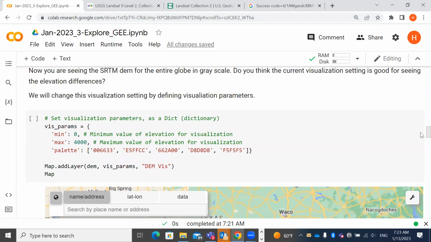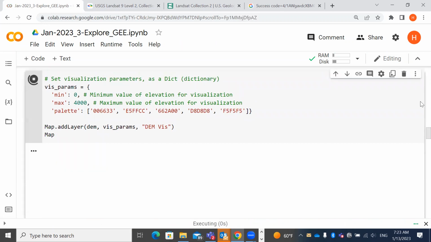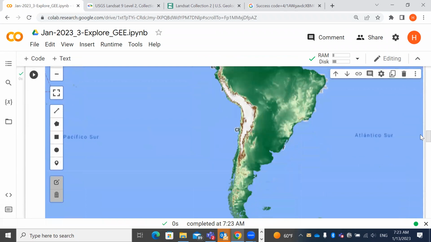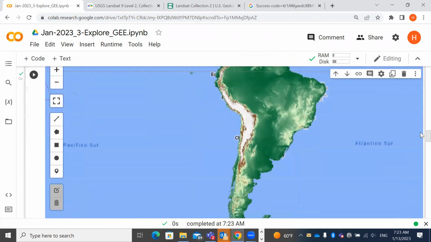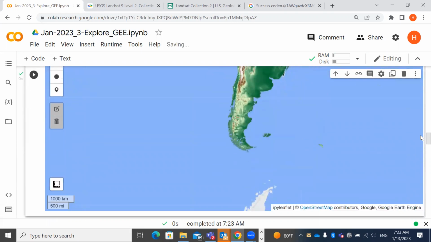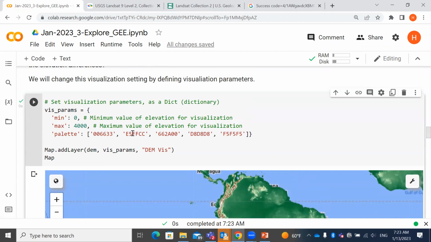So let's do execute again. So this time you will see the DEM with outstanding contrast, right? Contrast. So you can change this code. You need to find a little more if you want to change other code.